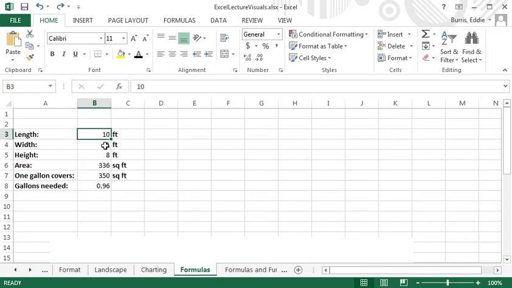We have inputs for length, width, and height of the room. Notice the values of these cells are simply numbers. There is a formula here for calculating the square footage: (B3 plus B4) times 2 times B5. We have an input for the number of square feet covered by a gallon of paint that we're interested in, and a formula for calculating the number of gallons needed.